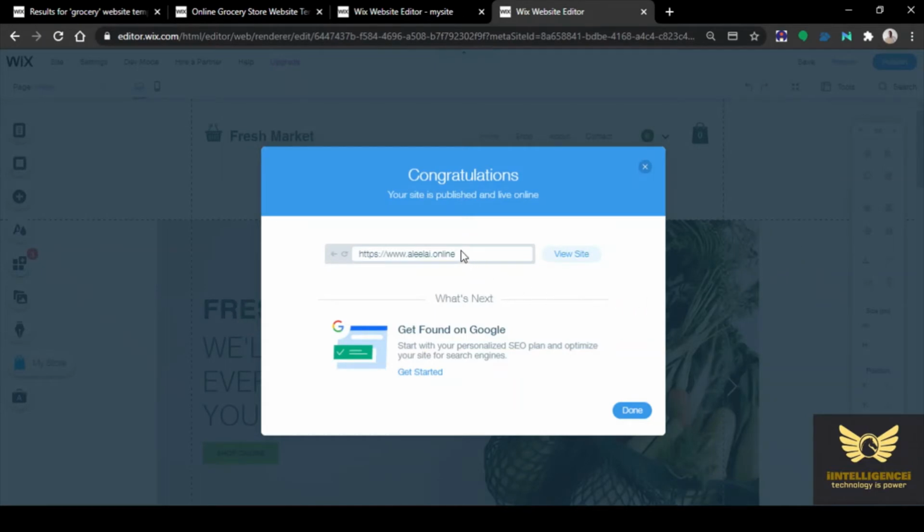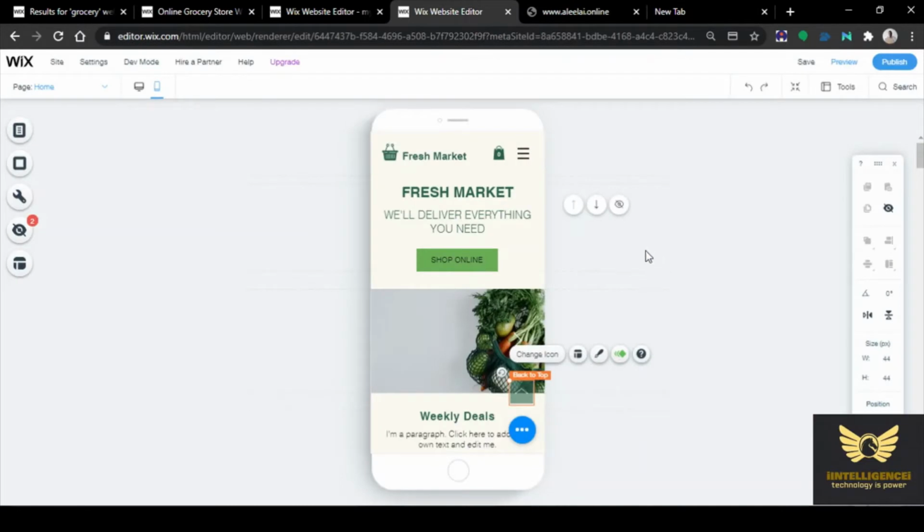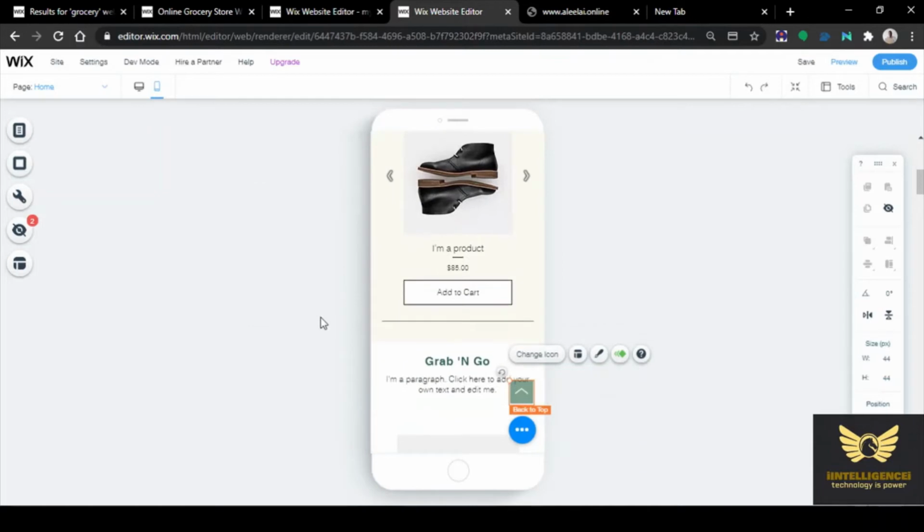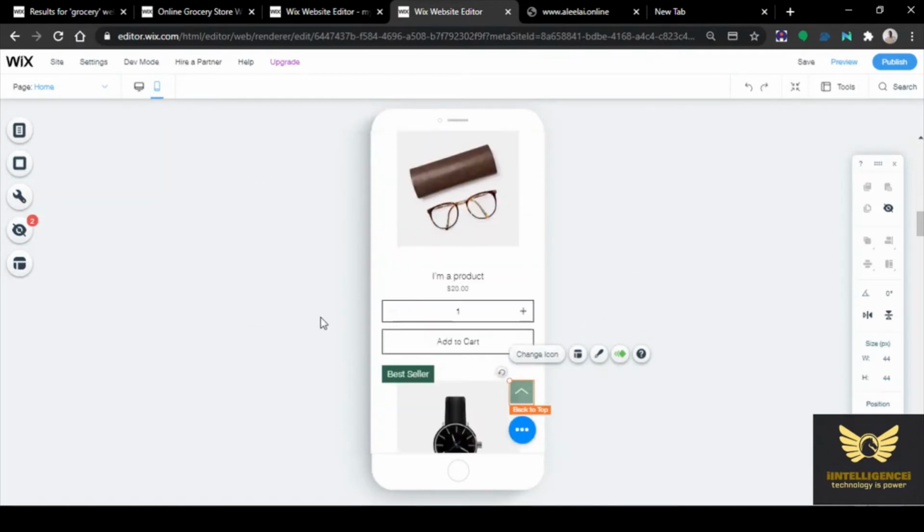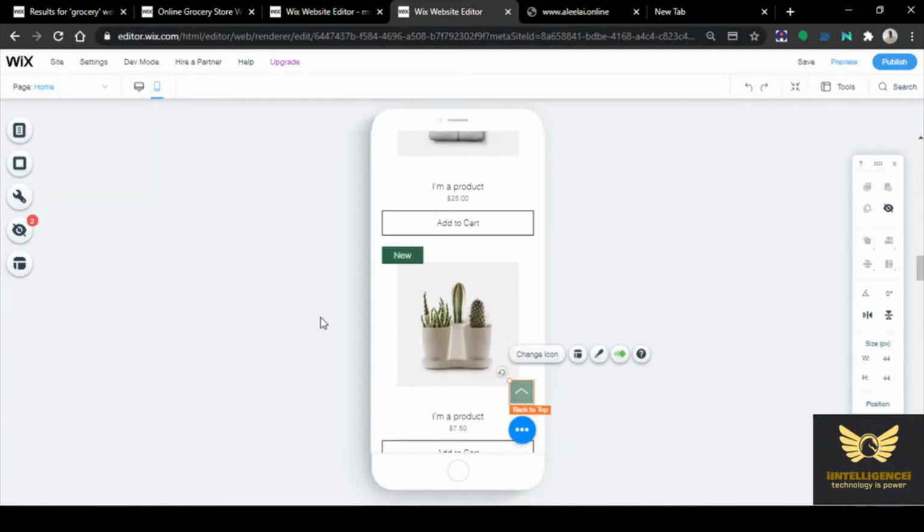So this is a website, https://www.allelite.online. This is the website that we have created. Now once you click view site, you can see the website. Okay, now this is the mobile site. Right, nice looking.